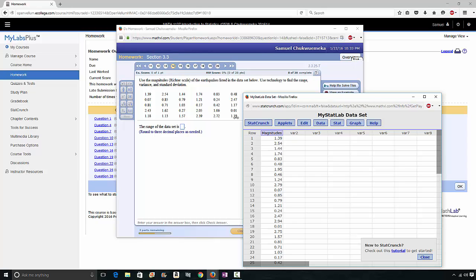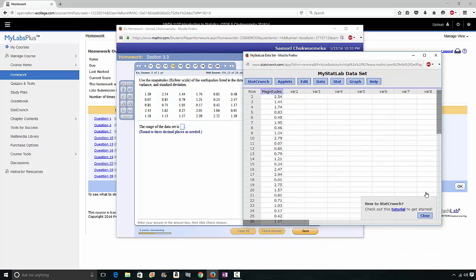Okay, so you don't want to have a space between earthquake and magnitudes. You see, there are no spaces in the namings here. So just put earthquake, no space, then magnitudes. You can do that if you want to. And you can close this, or you can go through the tutorial.